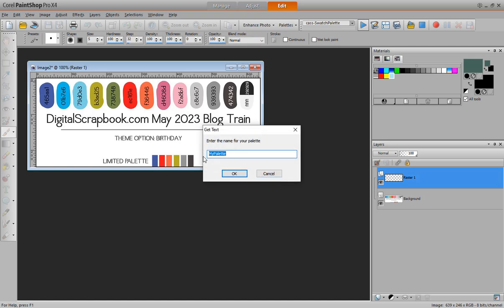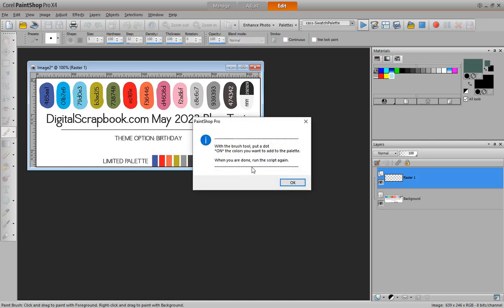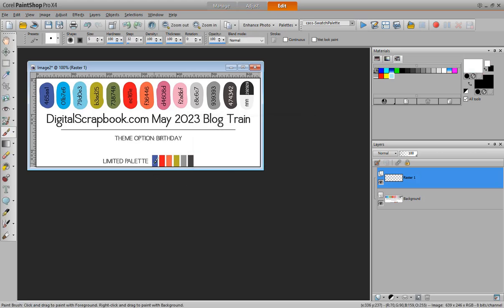and you still give a name to the palette. This name is going to be used for each individual swatch. So in this case, let's call it May 2023. And I still have to put a dot on each of the colors. Let's work with the limited palette so it goes a little faster. And I put the dots and run the script again.